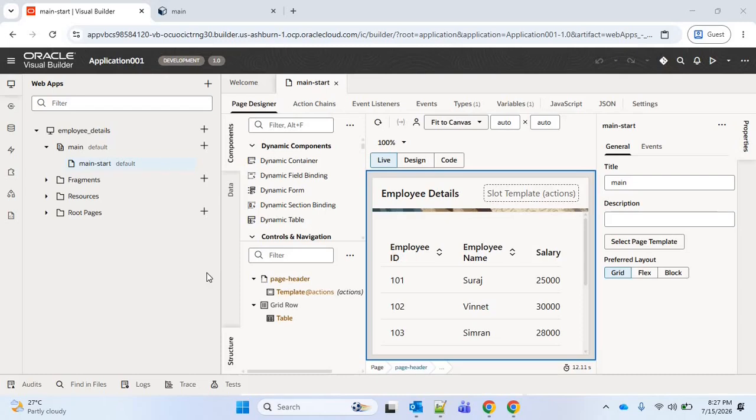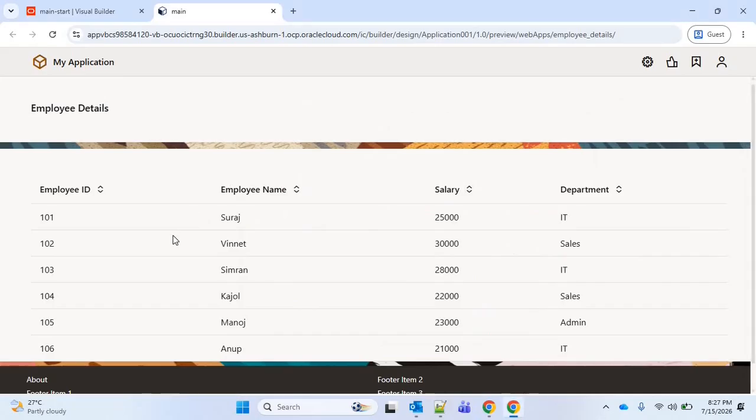Hello everyone, in our last video, we created this VBCS application to display the employee details in the main start page. So this is our page where we are displaying all the employees from the ATP table through ORDS. Now in this video, we want to filter the employees based on the department dynamically.